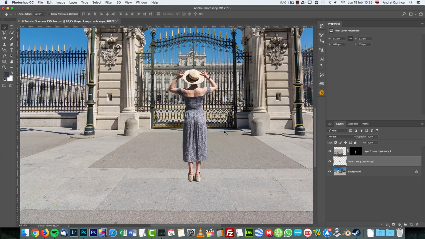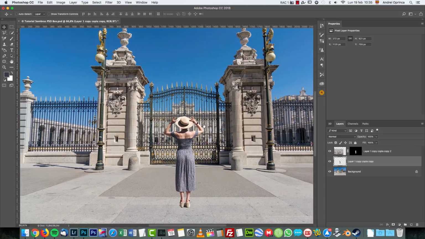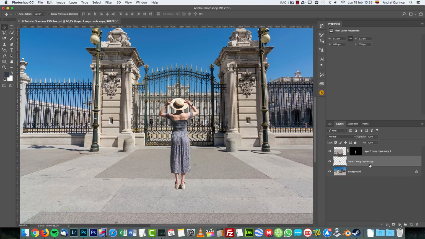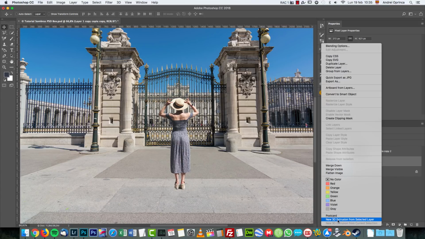Now, if you don't have a version that has 3D, you will not be able to do this. So this is just for users that have a Photoshop version with 3D features. Now, I'm going to right click on this layer, which will be my shadow, and I'm going to choose new 3D extrusion from selected layer.